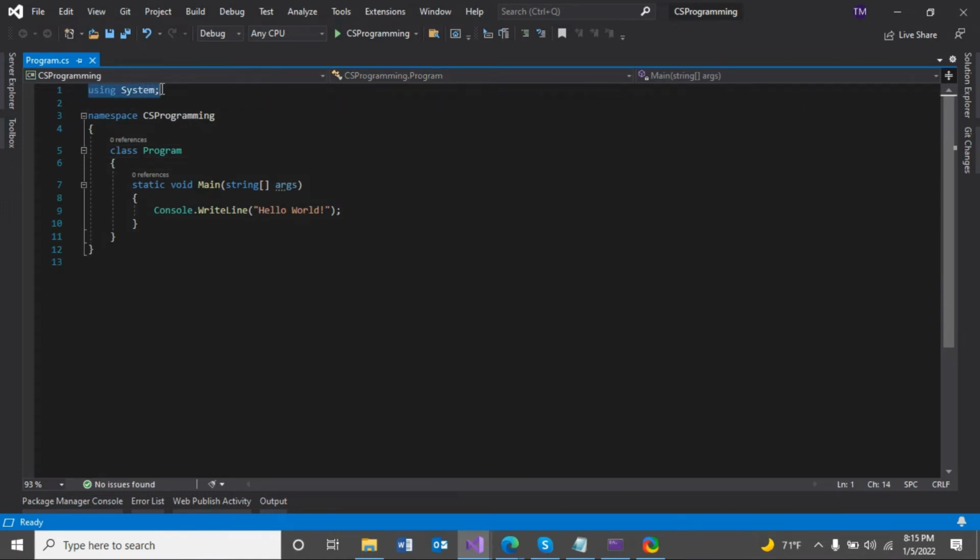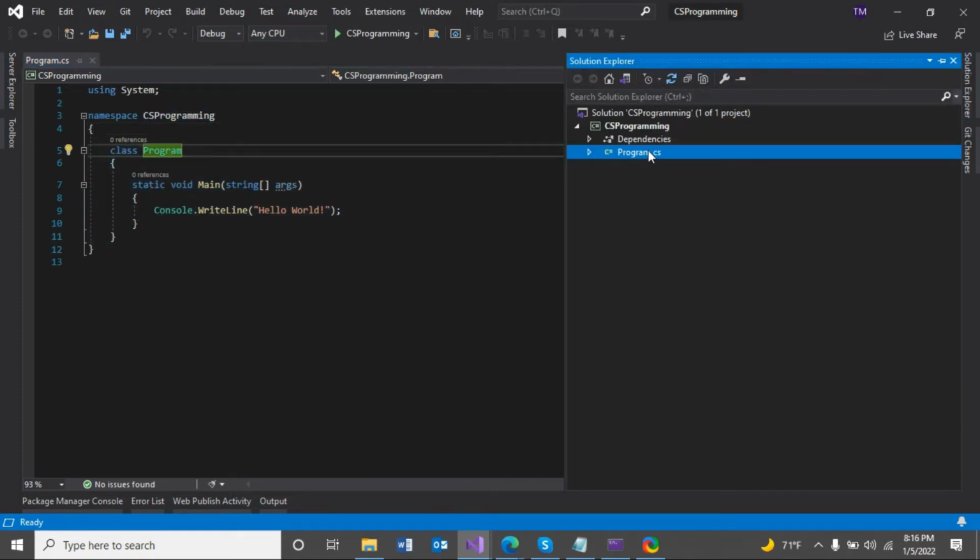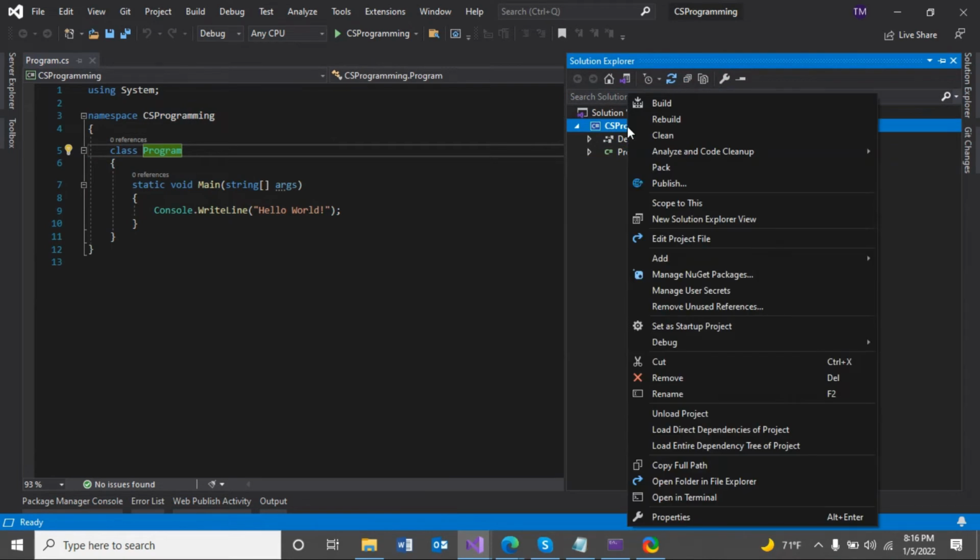Using System. What is System? System is a namespace. Here, using System is a declaration of a namespace. Namespace means the location of the class. One namespace holds many classes. Actually, the C# programming namespace has one class. You can add another class by clicking here.